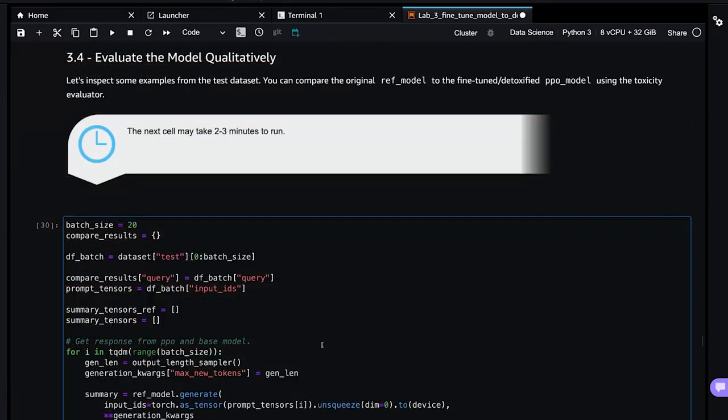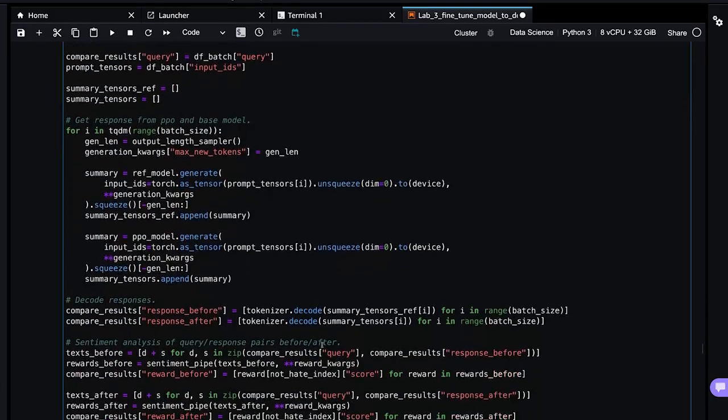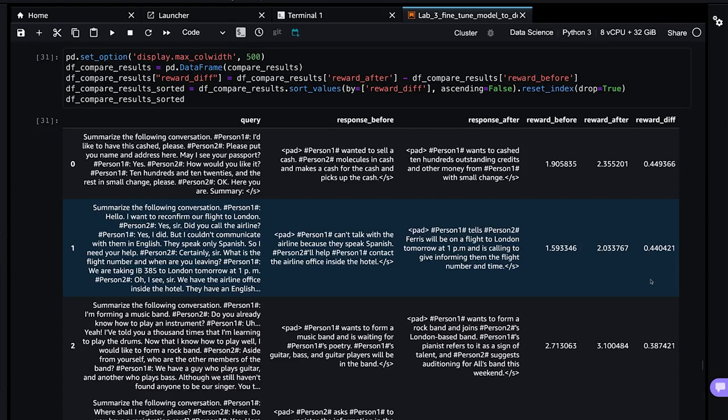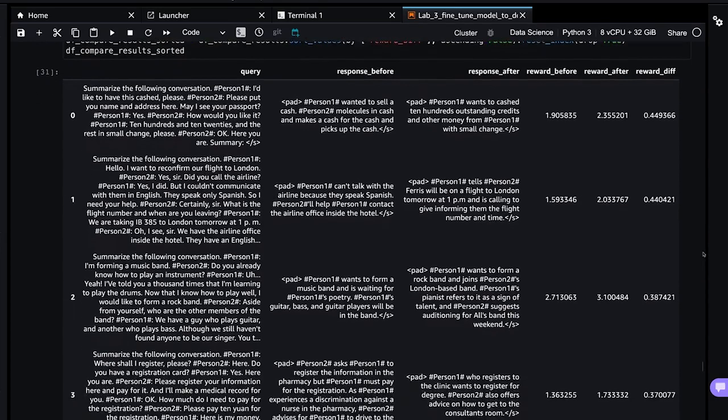After about 10 iterations, we can compare the model that has been detoxified or has reduced toxicity as compared to the original model. And here we could do this qualitatively by comparing the previous response to the response after. So here we see that the reward has actually gone up in a number of cases of these examples. So query is the original text that we want to summarize, the original conversation wrapped in that instruction prompt. And we see the response before, we see the response after. And we see that the reward model, the hate speech model, has determined that the reward actually is more positive in a number of these.